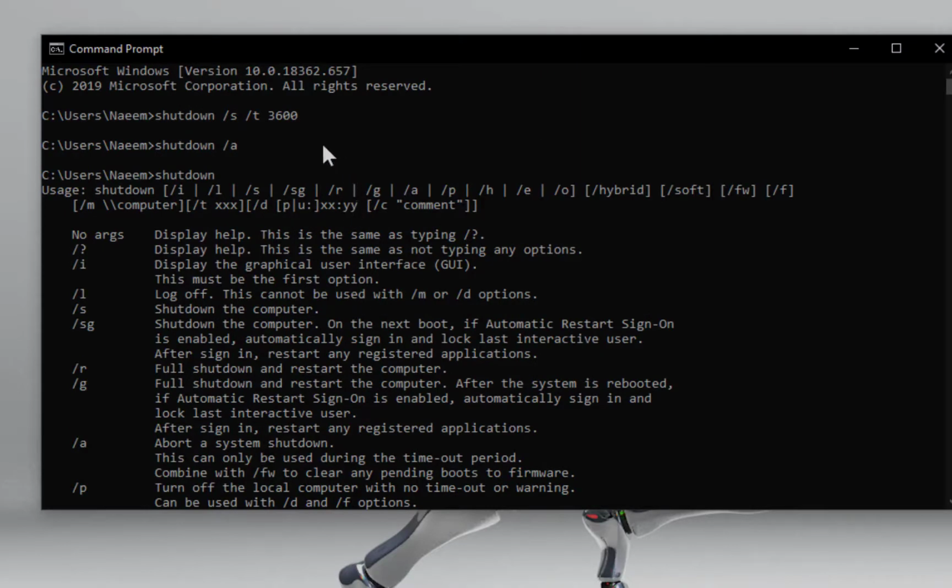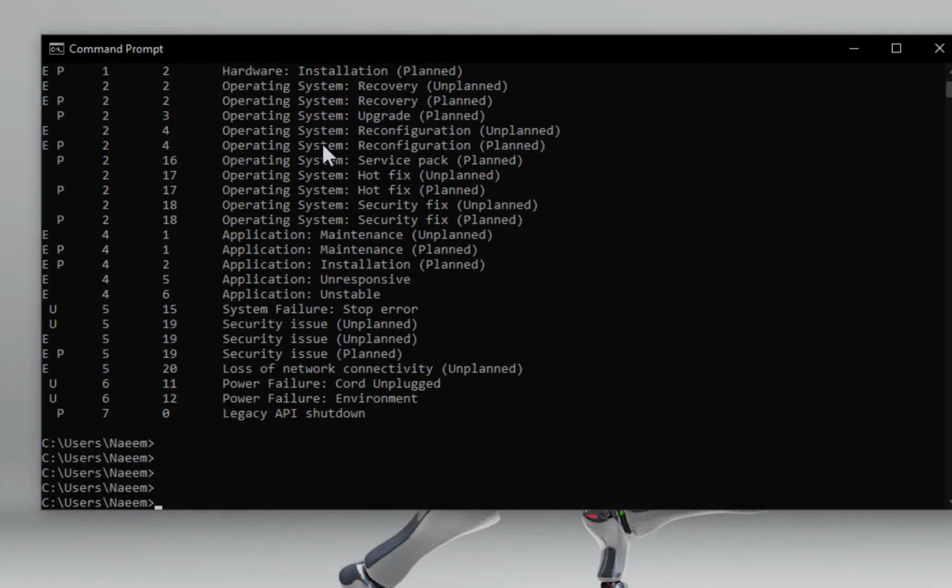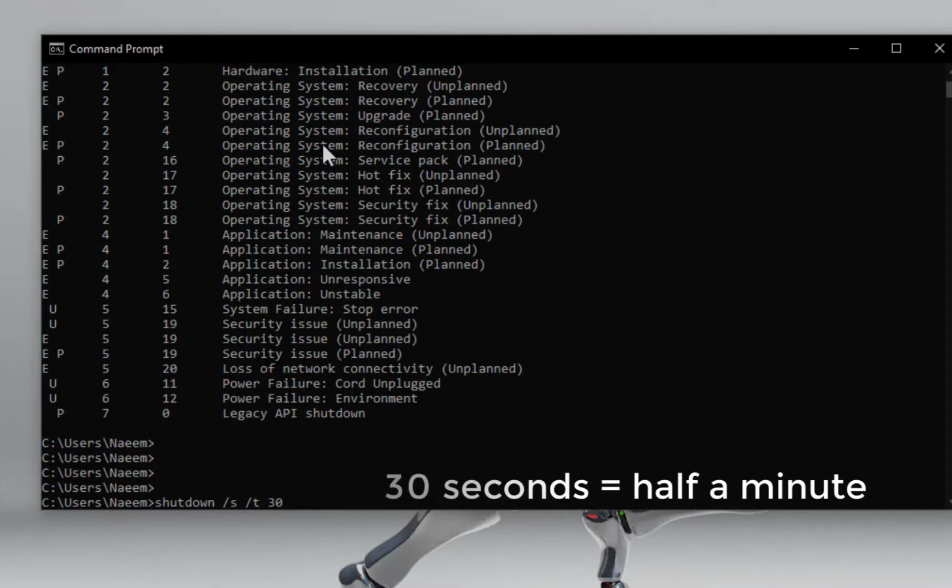If you want to shut down your PC after 1 hour, you're going to type shutdown /s /t space 3600. And what if you want to shut down your PC after 1 minute? Shutdown /s /t. Suppose I say shut it down after 30 seconds, just to see what happens if a shutdown is about to happen. I'm going to hit enter and then fast forward and show you what happens.